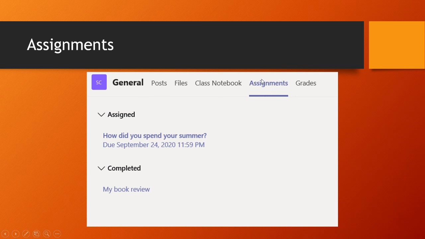when the student clicks on the assignments tab, they will have a list of assignments that the teacher assigned, and also those that were completed by the student. So the new assigned assignments will be in the assigned section, and those that were done by the student in the completed section.